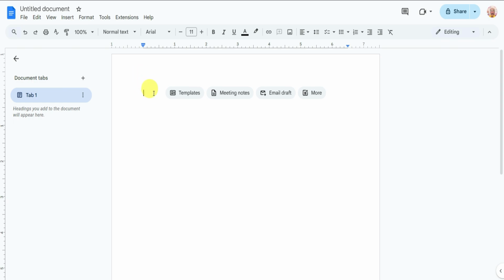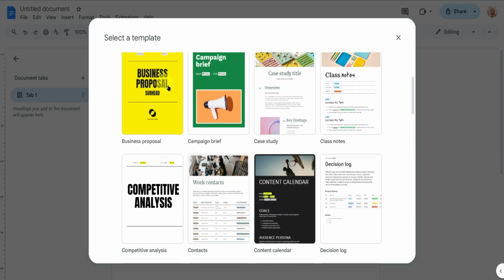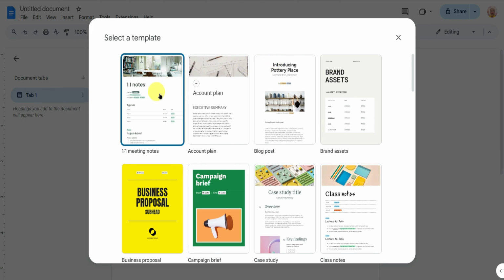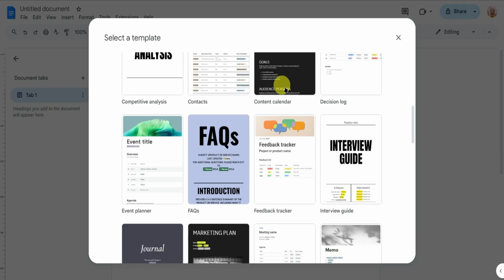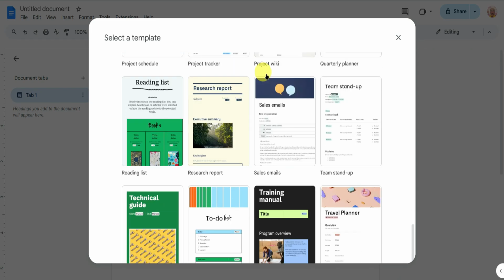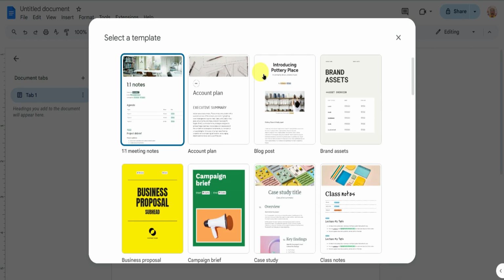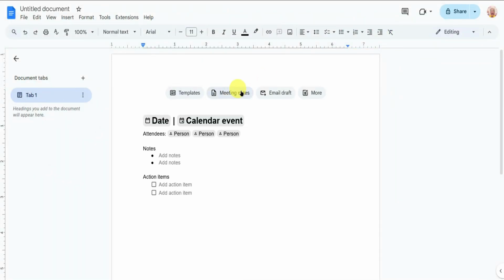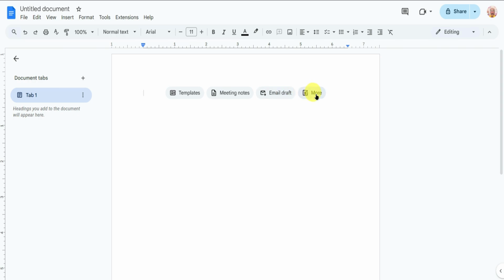In here, there are some options that you can use in making your blank document. You can add templates right here, so you can also add templates from your blank document. You can add one-on-one meeting notes, an account plan, blog posts, and a lot more. Feel free to view any of these templates if you were deciding to use a template. You can also add meeting notes right here, an email draft, and some other details. But for now, let's just start off with the basics.